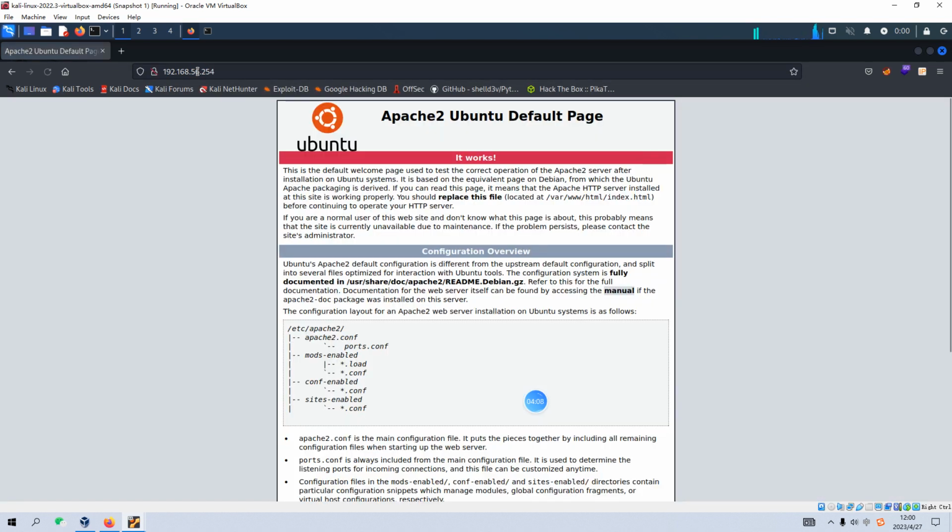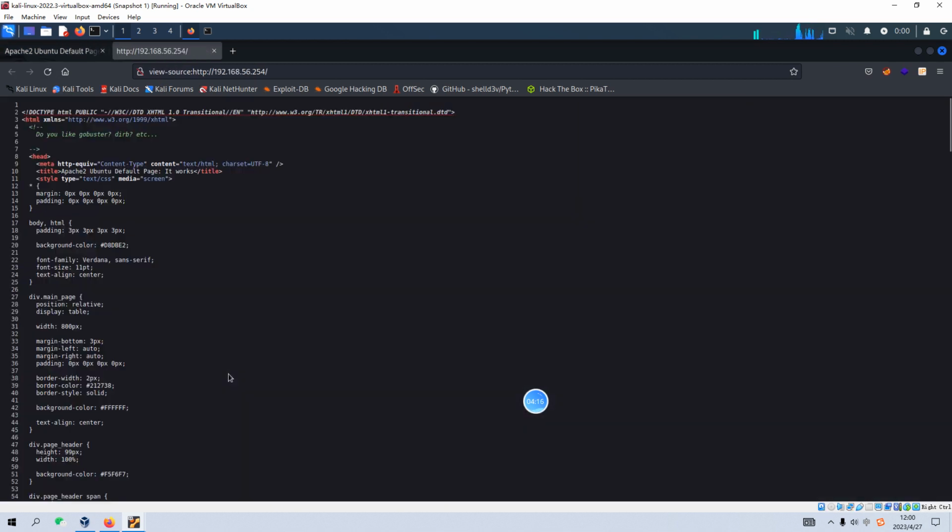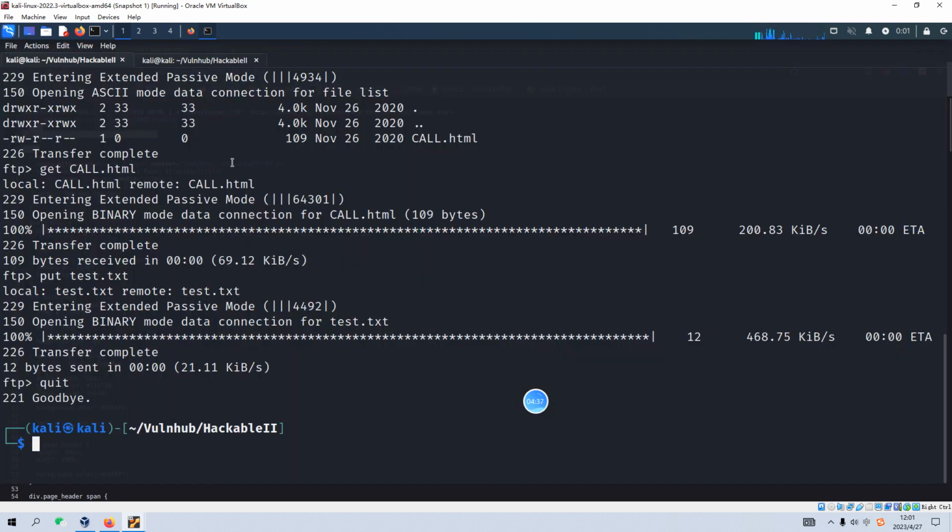this target. We can refresh to make sure this page is not a cached one. Okay, and also we can check the source code of this page. And here there is one comment. It's saying, do you like GoBuster? So I think the author gives us one hint. We may use GoBuster or dirb to do directory enumeration. Okay, we will do that now.